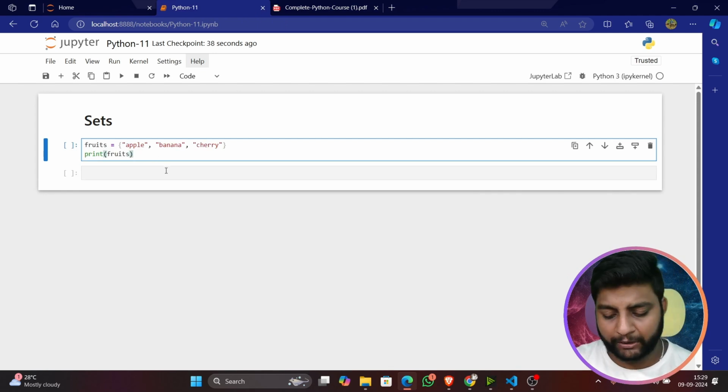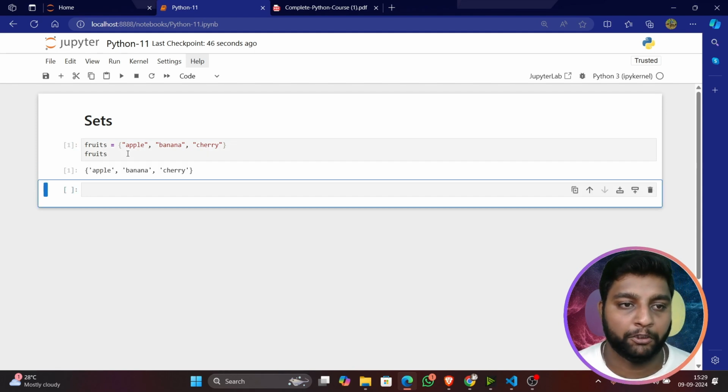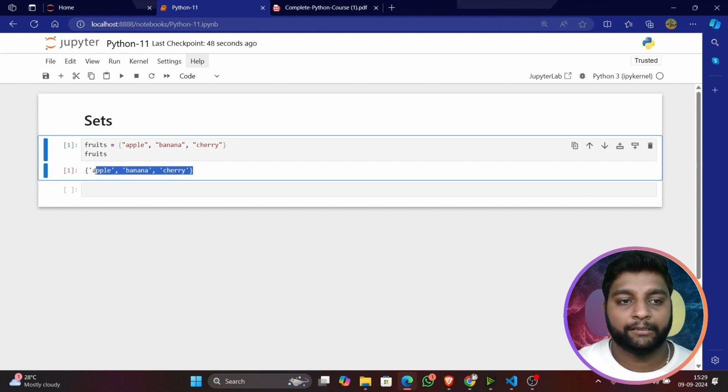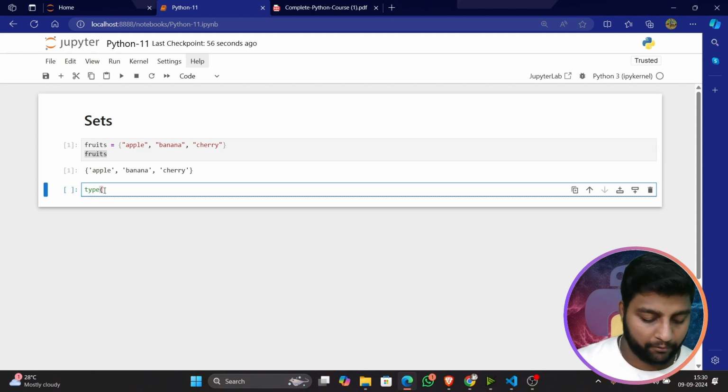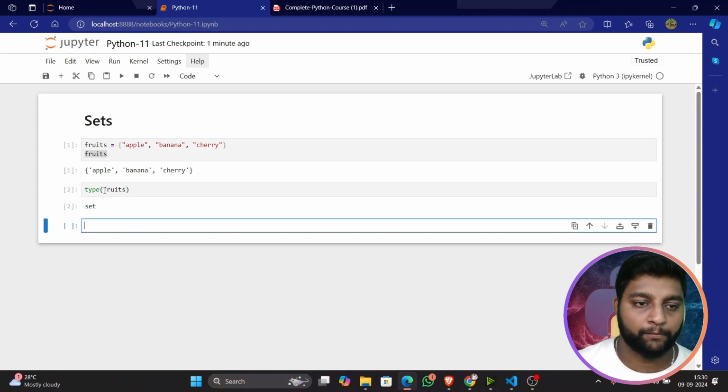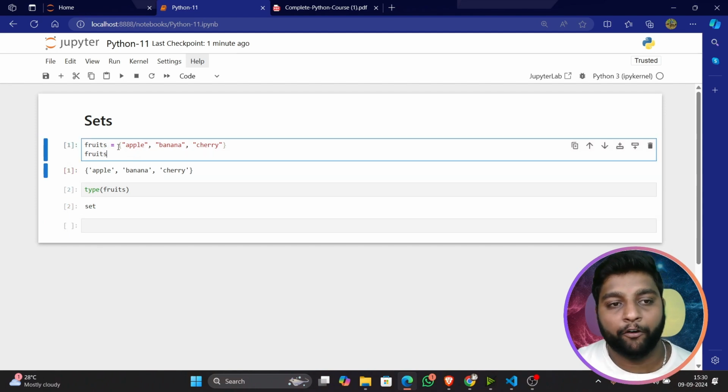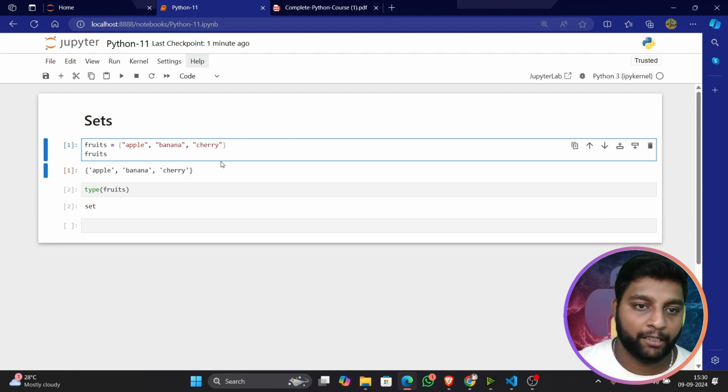You don't specifically need to use print. When you're using VS Code, print is a must, but in notebooks it can directly give you the output. You can see here it is giving you a set. You can even check the type of fruits as well. Type of fruits, if I close the brace, you can see here it is a set. So this is one way of creating one. You can directly take the curly braces and define apple, banana, cherry, or any strings you want, close the curly brace and run. You get it as a set.